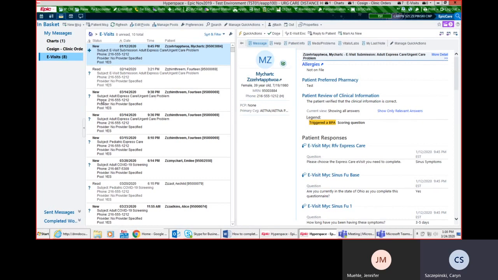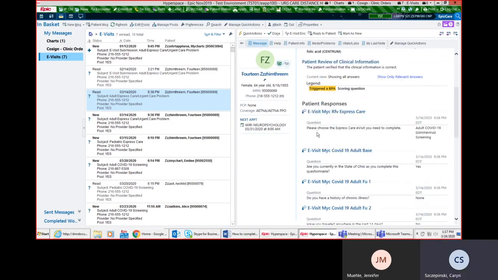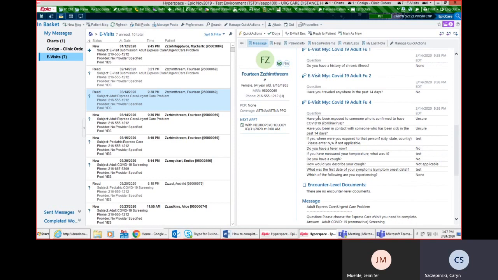So let's go into this one. This is a patient that had completed an eVisit. As you can see, the subject is an Adult Express Care Urgent Care problem. To view it, before actually entering the chart, you can see on the right-hand side of the screen, allergies, pharmacy, medications, and the questionnaire are all visible. That is one way of viewing the eVisit.